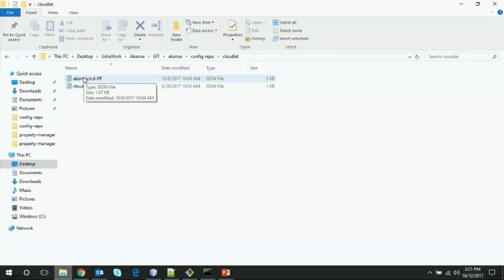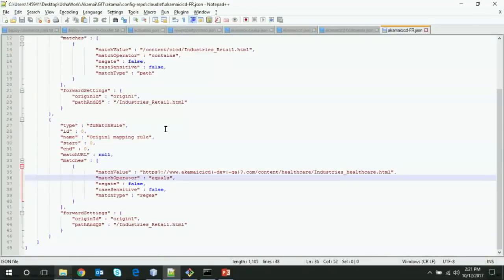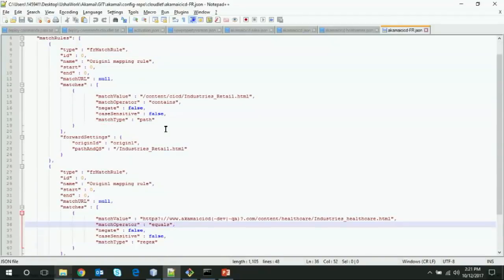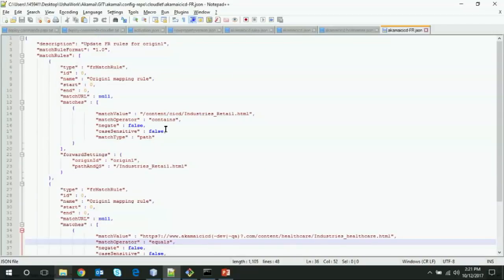For this demo, we've actually used a forward rewrite Cloudlet. And this is what a very simple, very basic forward rewrite Cloudlet looks like. It only has 2 rules, and even for Cloudlets, we just use a single configuration file from the Git repo and deploy it onto the Akamai network, all dev, QA, and prod networks.